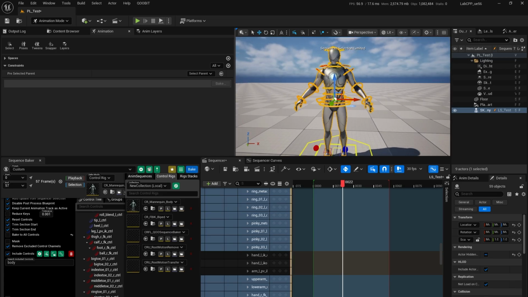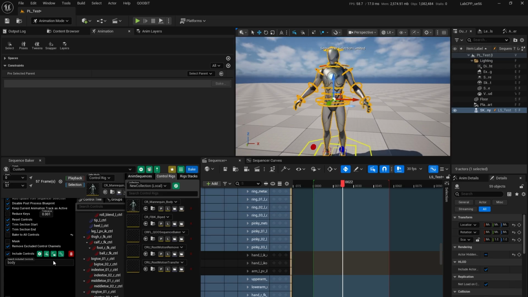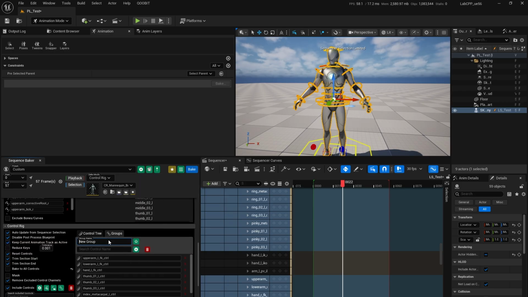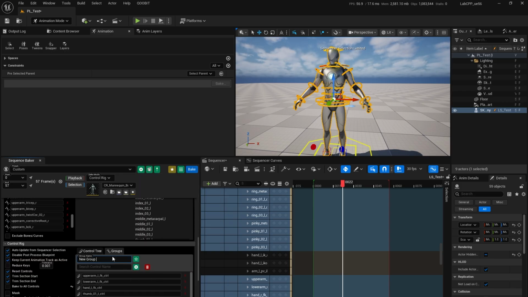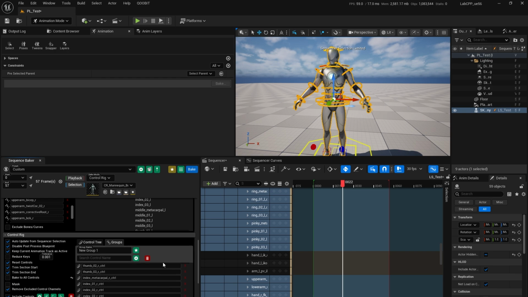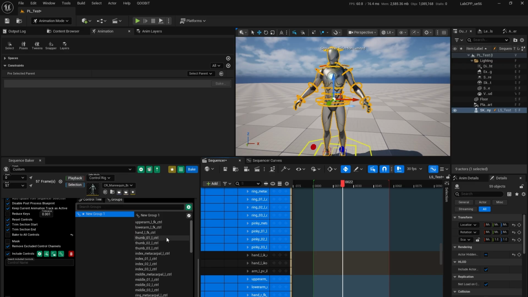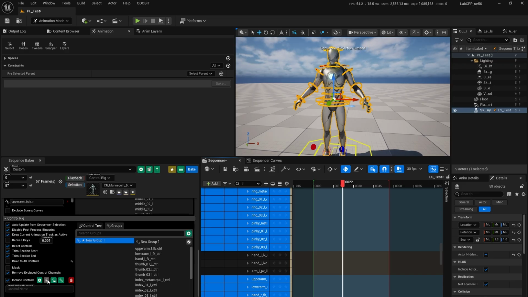So now that we have something set up here, we can save this as a new group here as well. So this is a control group as opposed to a bone group. And then we can save this down. So in case we ever lose this, we can delete it, and then we can add it back again from this group tab here.